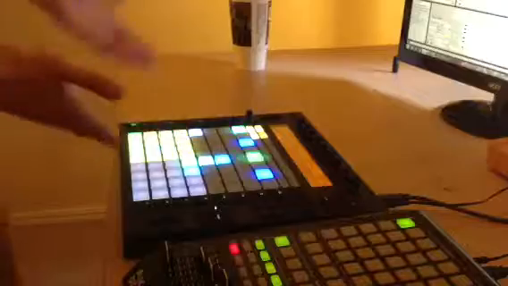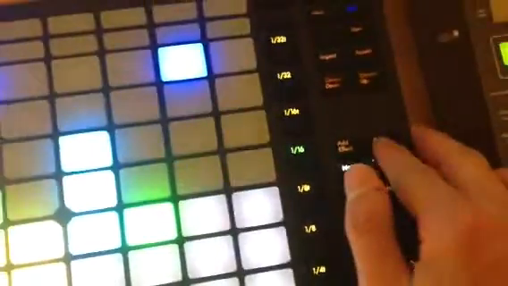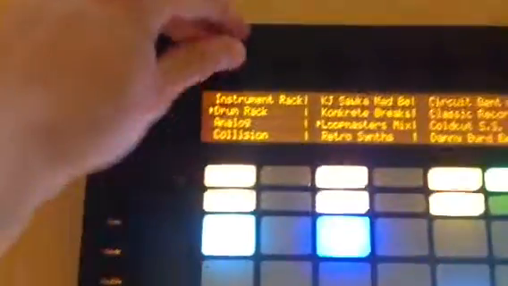Okay, so we have the drums programmed here. So we want to play a melody. Well, let's go to Add Track. What kind of track do we want to add? Well, let's add an instrument track.